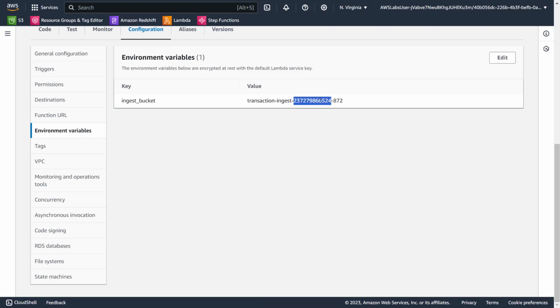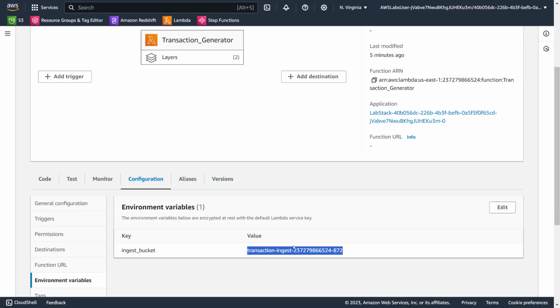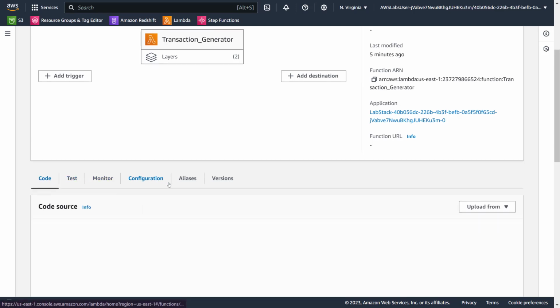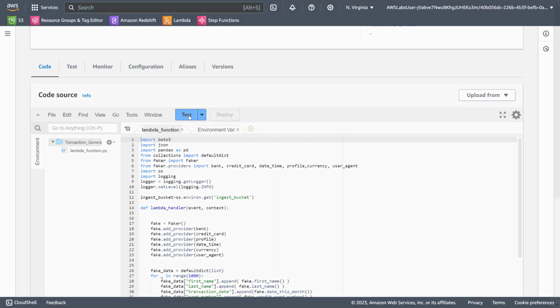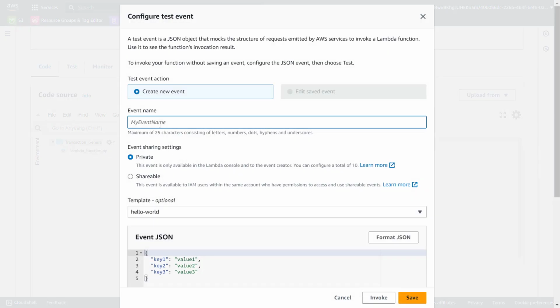okay, in the bucket variable, the bucket name is this, which was automatically created and got populated here. So all we have to do is go to code, or you can even click there, test, and it will ask us to create an event. Let's say dummy event.